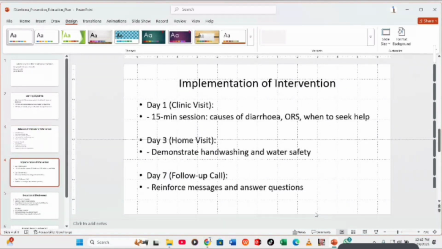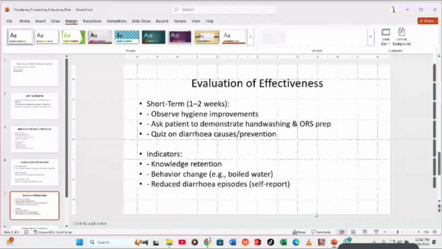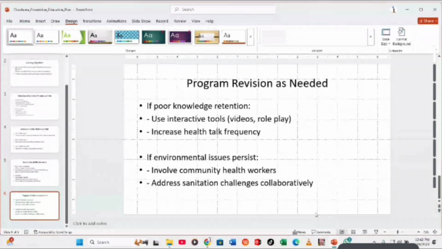And you can also, if the environmental issues persist, collaborate with community health workers to address the issue of sanitation. You provide bins, you provide taps for them to have clean water, and to improve their hygiene. That is all. Thank you.